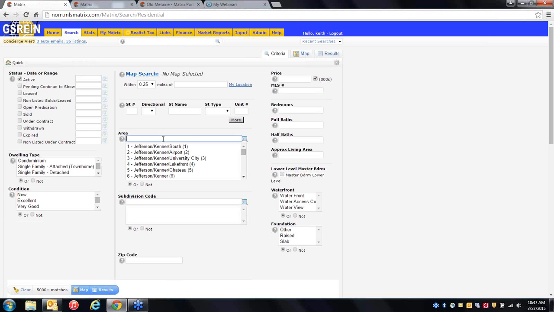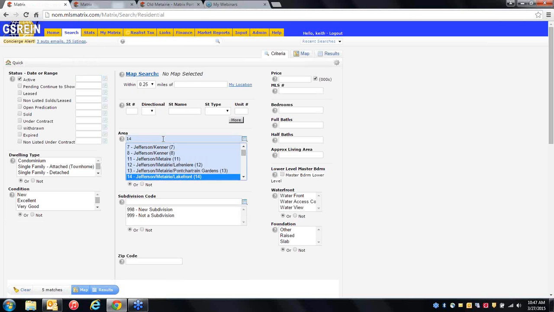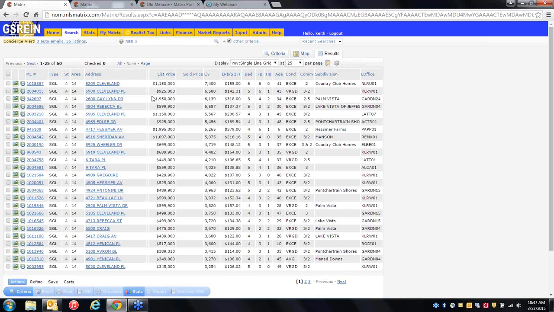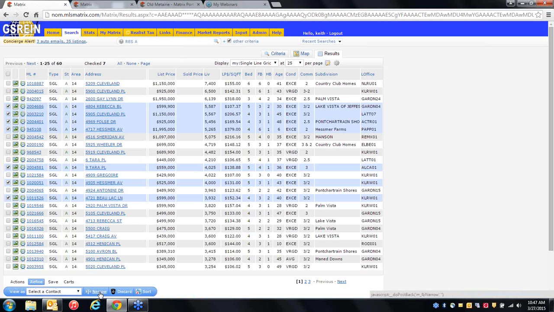Once I do my search, I pick my area, I go to my results, and if I see these houses in here, and I pick just these 5 houses, or 6 or 7 or 8, I want to hide the other ones. I just want to look at those 7 that I picked. Well, it's right down here on my bottom button bar. It's called Refine. If I hit Refine, then I can hit the Narrow button right here.